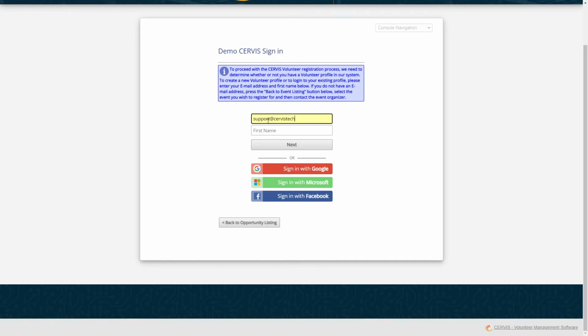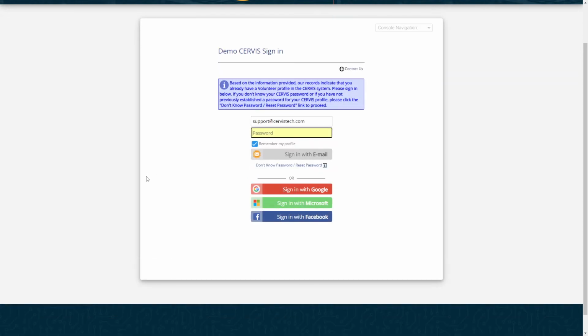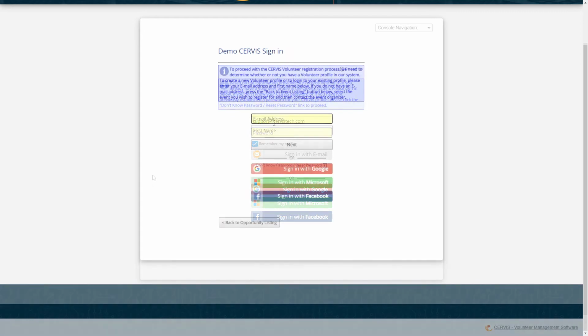After you click to register, you will be taken to the account check page where you'll be prompted to enter your email address and first name. The system uses this to check if you already have a profile with this organization. If you do, you'll be asked to enter your password to log in and complete your registration.